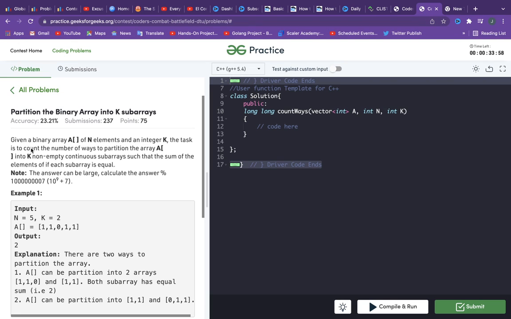Given a binary array of n elements and an integer k, the task is to count the number of ways to partition the array A into k non-empty continuous subarrays such that the sum of the elements of each subarray is equal.